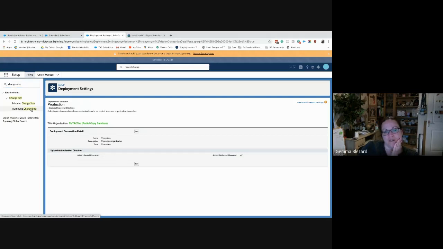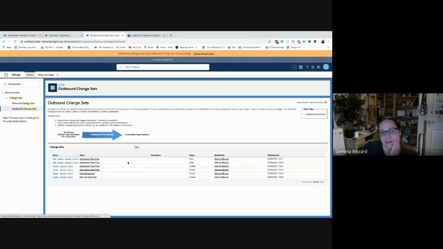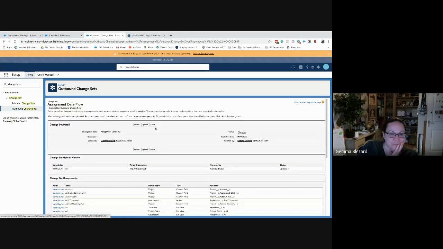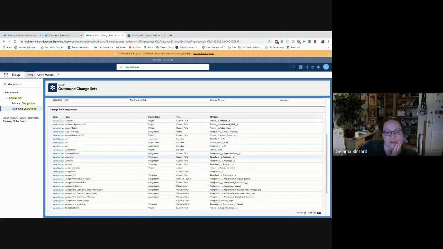So if I go into outbound change sets, I'll be able to see the history of a couple of change sets that I have uploaded into my production instance. So for example, here I created a flow called assignment date. If I click on that, I can see that I uploaded this to production on the 3rd of June at 3:07 in the afternoon. And this is what was inside it.